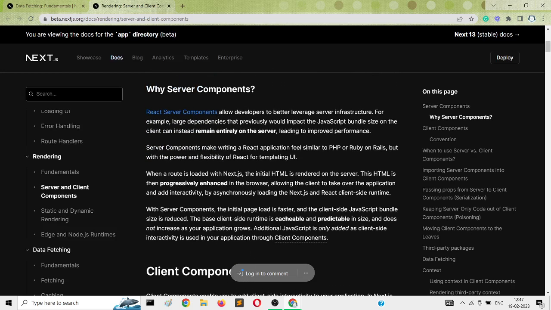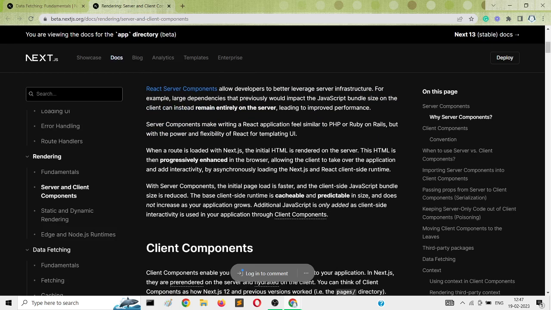Now, React Server Components allow the developer to better leverage server infrastructure. For example, dependencies that previously would impact the JavaScript bundle size on the client side can instead remain entirely on the server, leading to improved performance. Earlier, a lot of things were running on the client side, so there was a large JavaScript bundle that needed to be loaded on the client. But now, if you produce the result on the server side only and return it from there, there is a decrease in the bundle size as well. So that's one of the benefits.